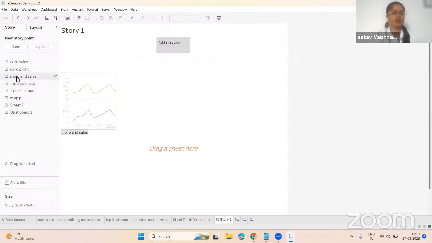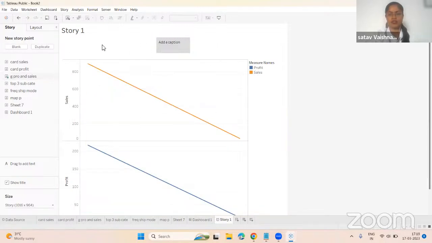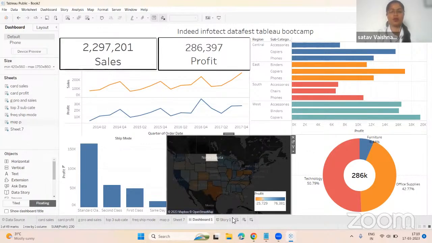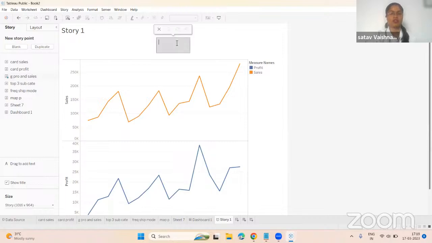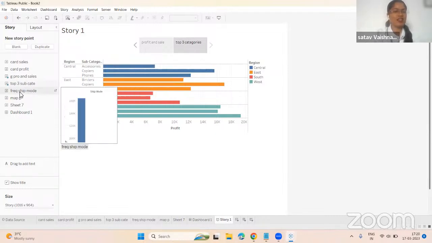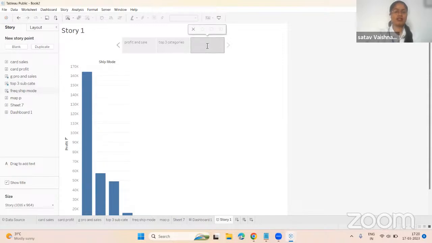I would like to drag a graph of profit and sales. I just made out that filter. We'll just click on this filter and everything would be normal now. Okay, so this is the sales, and we can just write here that profit and sales happened. And for the next story, we would like to represent the 3 top selling categories for the business stakeholders, that these are the top 3 categories. All right. The most frequent shipping mode is the standard class ship mode.